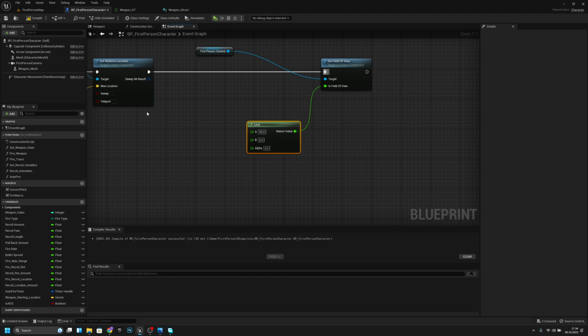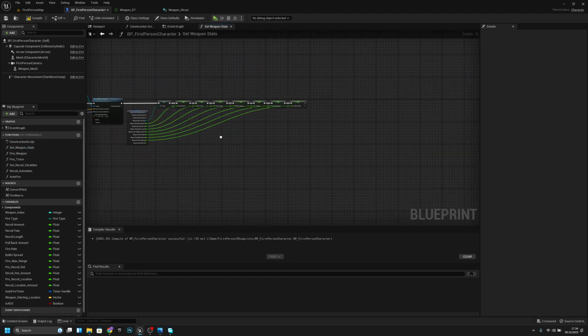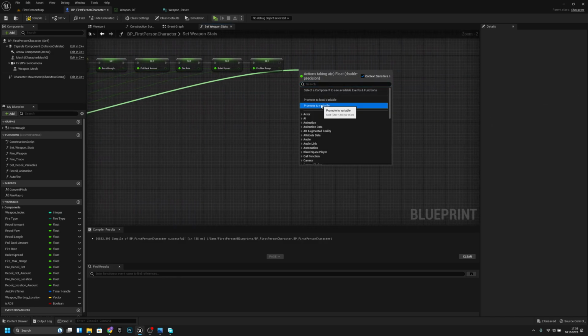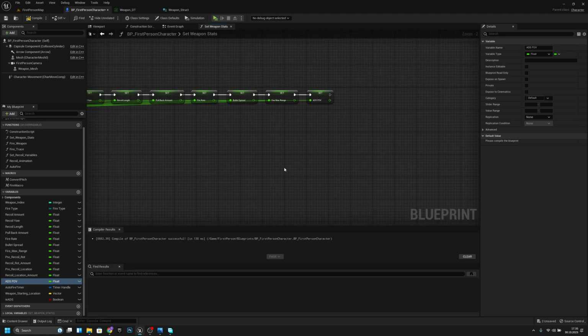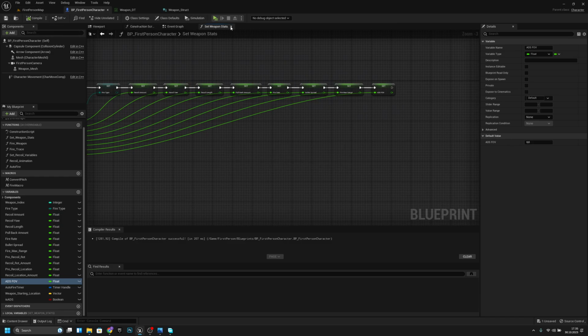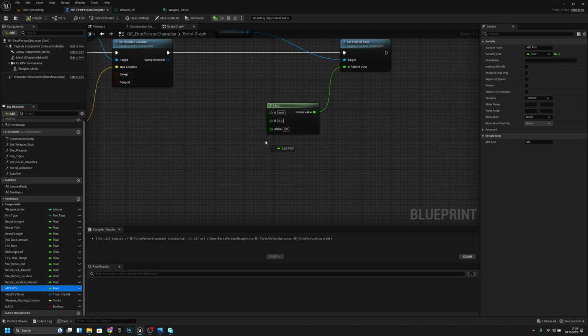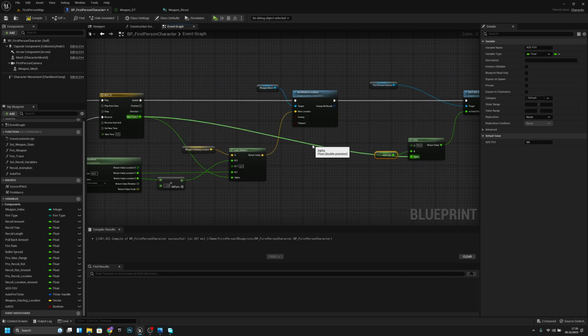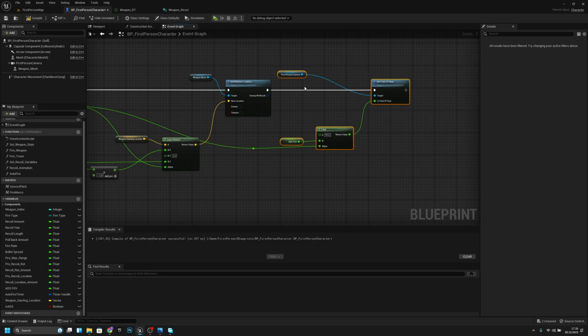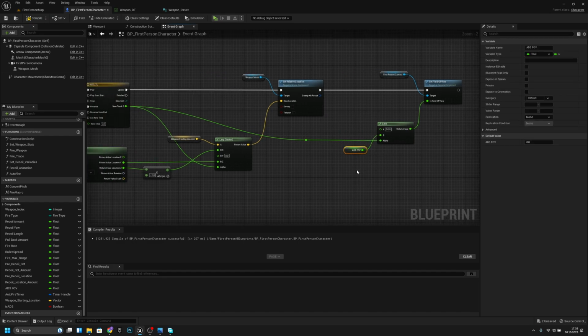And now we have to go to the Set Weapon Stats, and from here we have to promote this to a variable like this. Then I will move it here and remove the weapon data from the start. Okay, now it looks a lot better. Now let's compile and save, and let's go back to the Event Graph. And now the ADS FOV, let's connect it to B, and the alpha should be this alpha also, like this. We can move this a little bit closer if we want. Like this. And now, yeah.